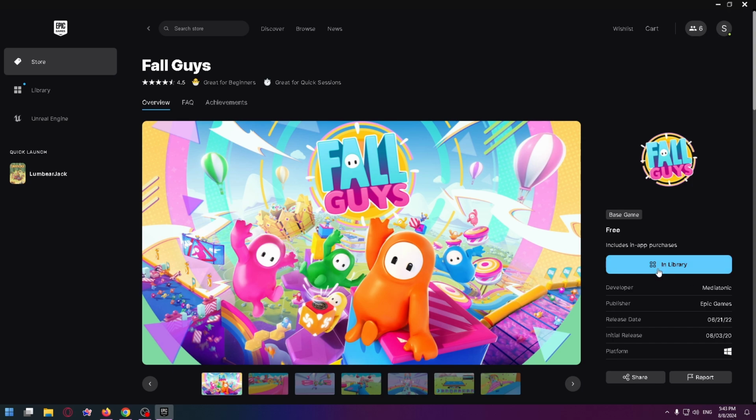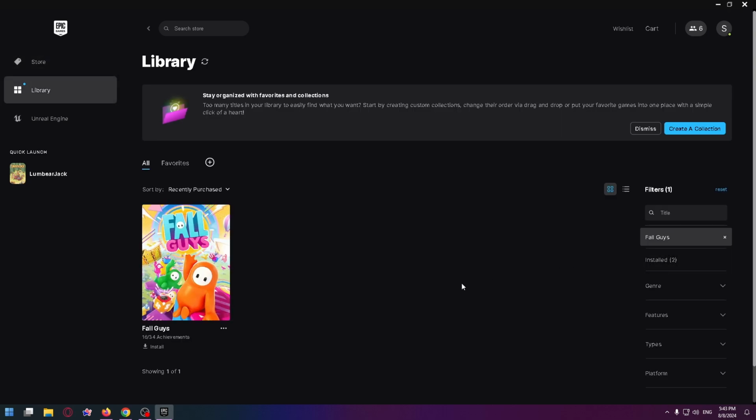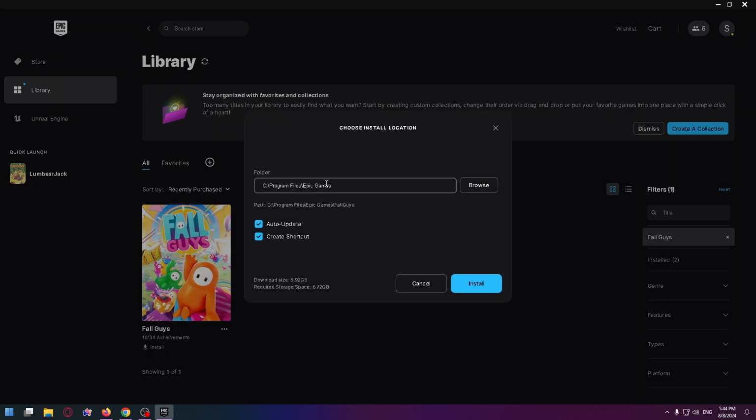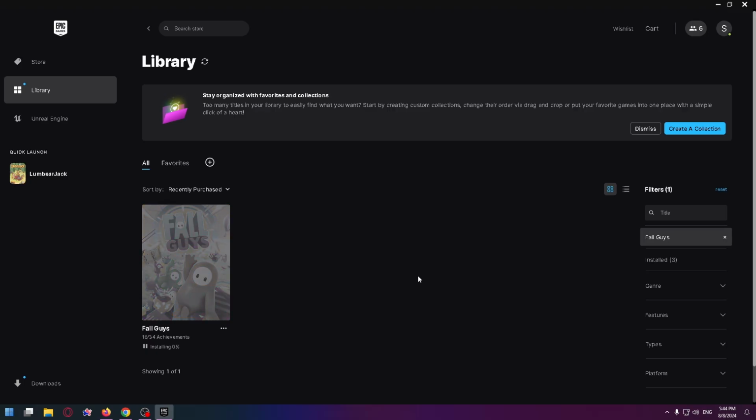So click on get and get this game, and after that go to your library. Just click here, and now you can easily install this game. Just click on it. Right here you can change the game save path. You can turn on or turn off auto update, and you can also create a shortcut if you want. And after that, click on install, and that's all. So that's how you can easily install this game absolutely for free.